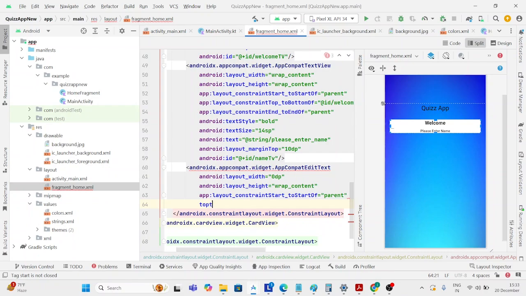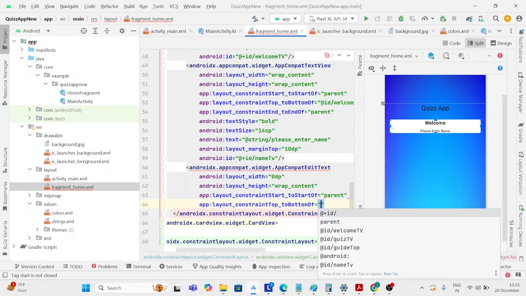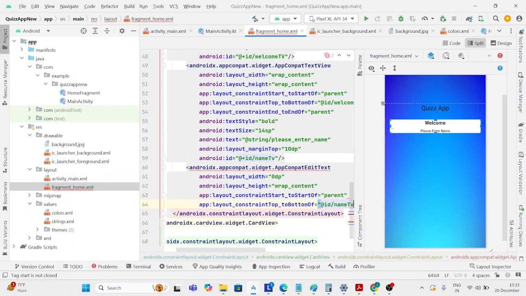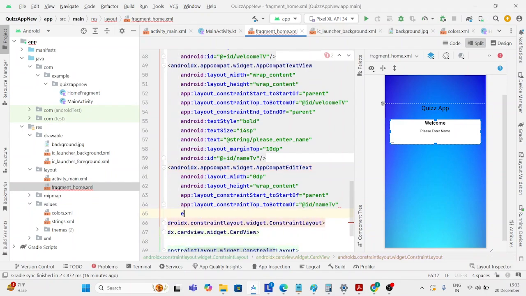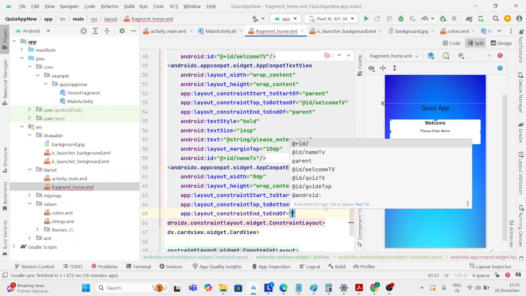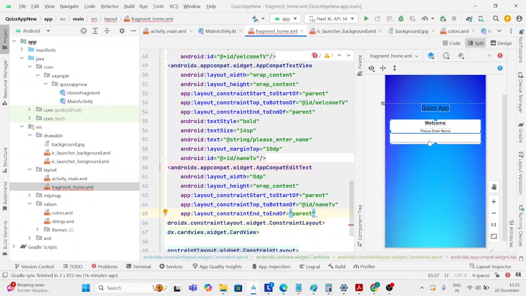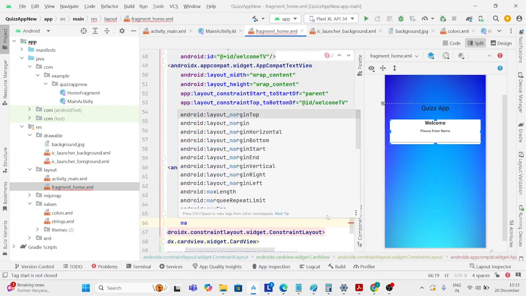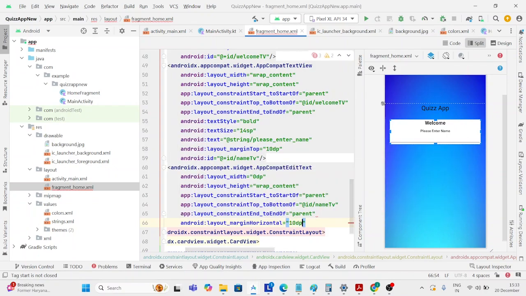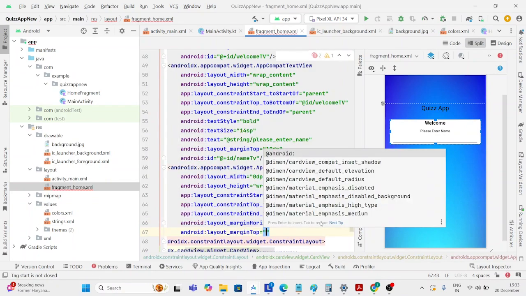top to bottom of name TV. Okay, now let's specify the another constraint, which is the horizontal constraint, end to end of parent. Okay, as you can see, this is our edit text, and let's give it some margin horizontal. I'm giving it as 10dp, and let's give some margin top, and I'm giving it as 20dp.